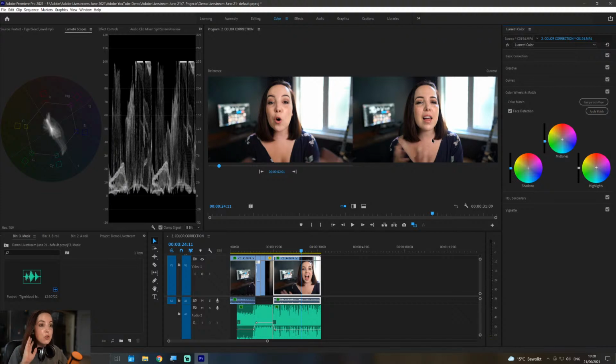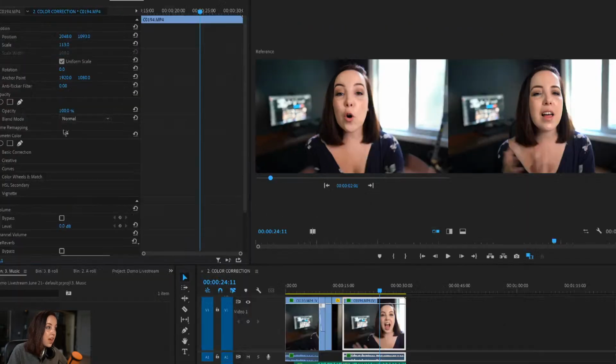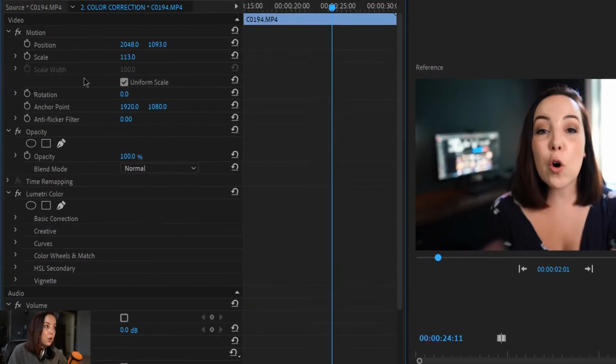Now, this is a great way to match when you're using different cameras, for example, and you want to match the colors from one shot to the other shot. In this case, what I would actually do is go to the effect controls, and as you can see, like I said, all the effects will be added right here. We see the Lumetri color effect.